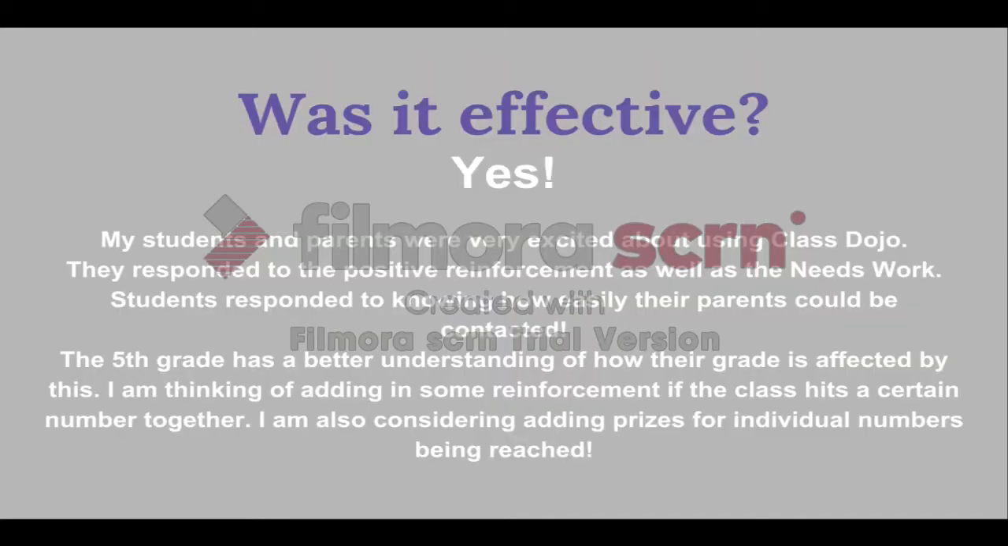I thought that this assessment was very effective with my class. My students and parents were both very excited about using Class Dojo. They responded to the positive reinforcements that were given, as well as the need to work. Students responded knowing how easily their parents could also be contacted and how they're kind of seeing what they're doing day to day. The fifth graders have a better understanding of how to use a rubric and how their grade is affected by this.